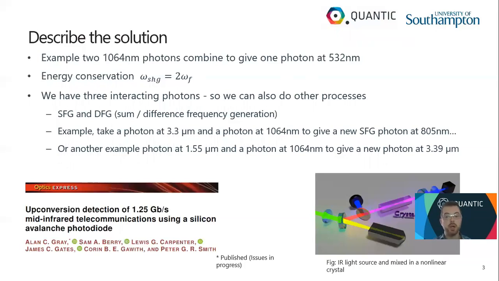And while that is just one example of a 3-photon process, we also have some frequency and difference frequency generation available to us. And this will allow us to take 3.3 micron photons and combine them with a 1064 nanometer photon to create a new approximately 800 nanometer photon. And this is now readily detectable on a silicon detector.